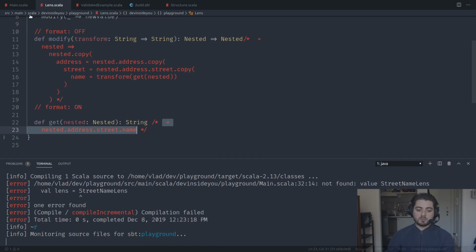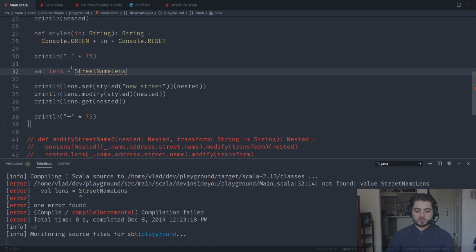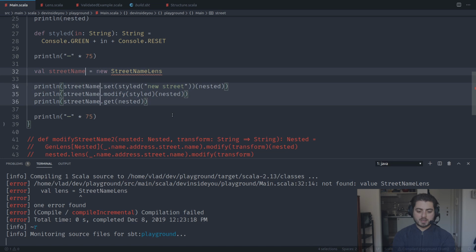Okay, and now in our main we would need to create a new instance of the lens. So in fact I'm going to call this one streetName, right? I'm just going to call it streetName. This is sort of like a convention. You don't want to use the Hungarian notation. You don't want to call it streetNameLens because the lens is going to be in the type anyway. So just call it streetName. Okay, so this is going to be a new Lens like this.